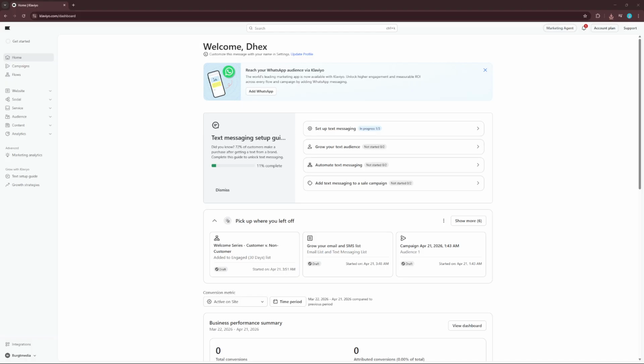Start by signing in and heading to your Klaviyo dashboard. From the left sidebar, open the Audience menu. This is where you manage everyone who subscribes, purchases, or interacts with your brand.